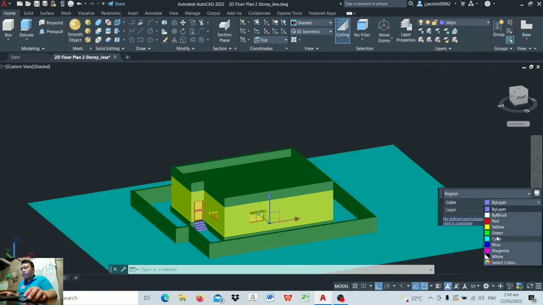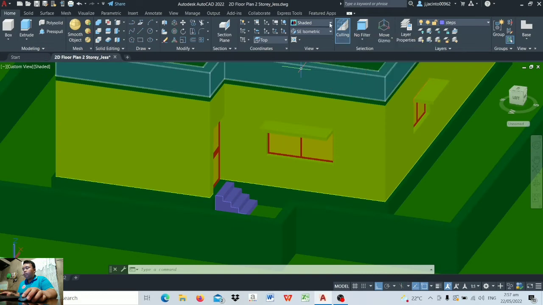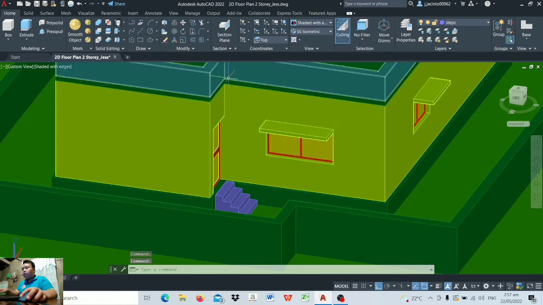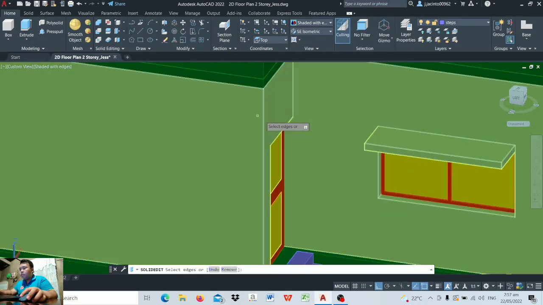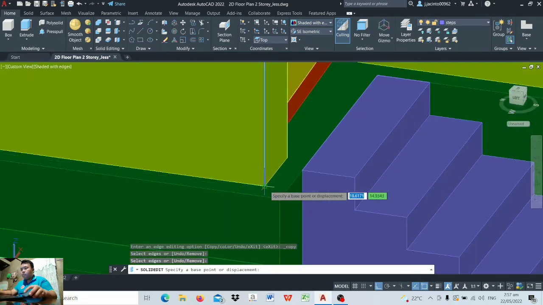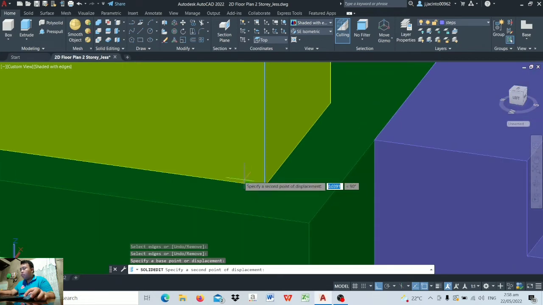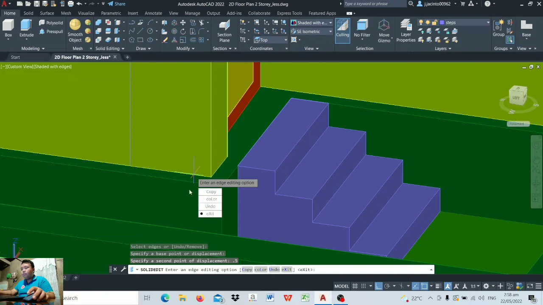Now we are going to change the color to green. So now we will click the copy edges command and make a line on this and click select. Then move it onto the left in order to create a hole for the metals that we put.